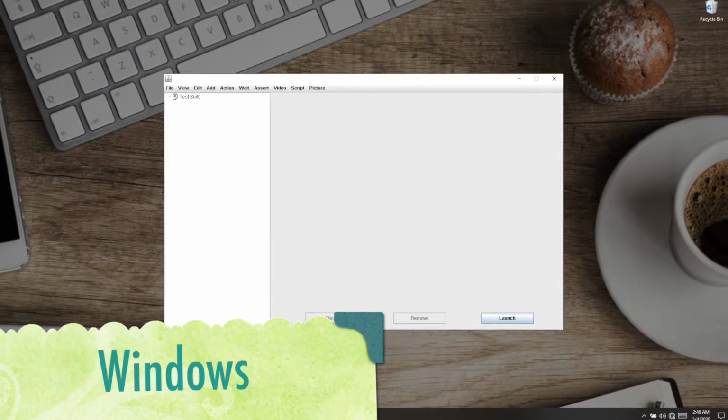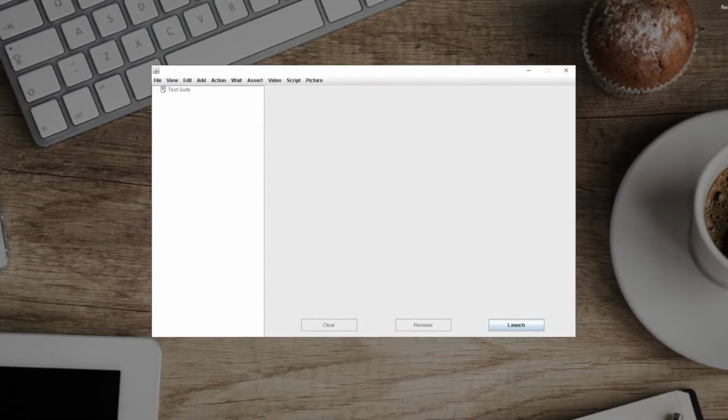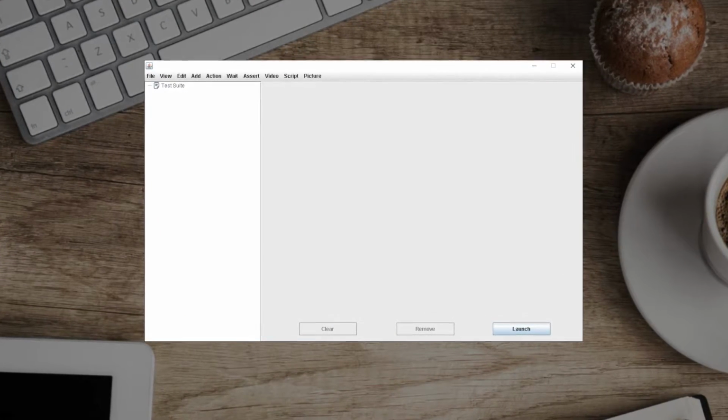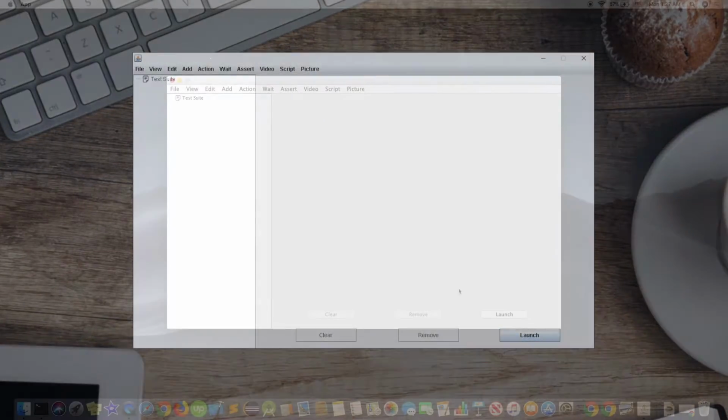Windows, on the other hand, won't even question it. It's like going to the airport and the TSA agent doesn't randomly select you because you're brown. Hashtag racism. Hashtag Windows privilege.